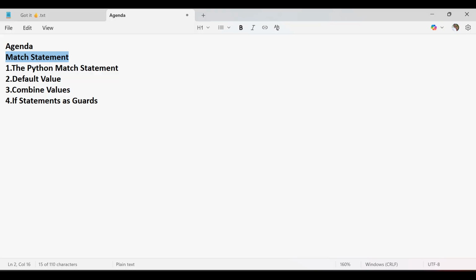In the match statement, which topics do we have? One is, what is the match statement? What is the syntax? We will see this, as well as what the default value is, what combined values are, and how if statements work as guards. Okay, we will see this.